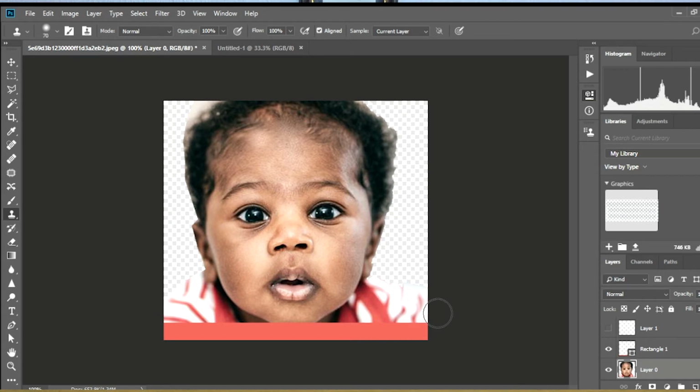So the next tool we have to use is the history brush. You use this history brush to, well, basically you won't need to use that. You don't really need to use that tool for now. The next tool is the eraser tool. You basically use it to clean parts of the image that you don't want to use.